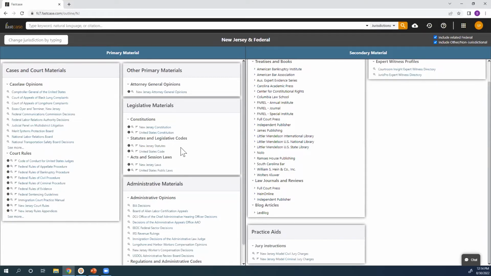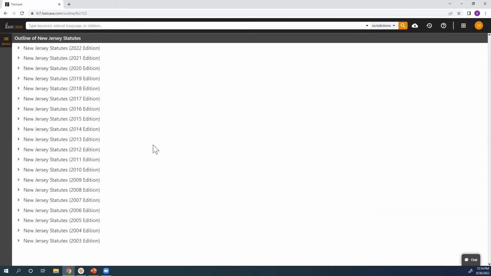Now, what you can do with these materials, if there is an I icon or that lovely little three bars icon here, this indicates that that particular section of information is browsable. So you can click on it and actually navigate through that material in an index table of contents fashion. So we'll click on the New Jersey statutes as an example. You'll notice that this is going to provide you with a listing of editions. Fastcase does provide access to, of course, the current law, but you can also review past versions as available.